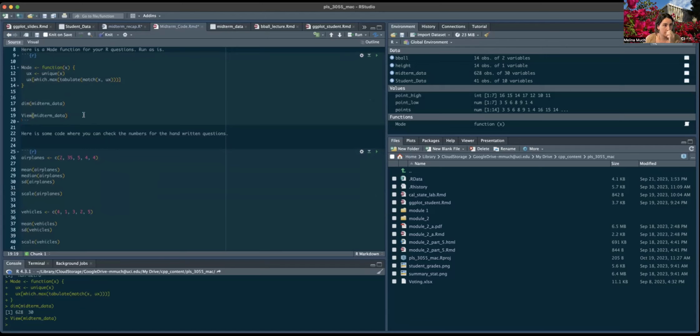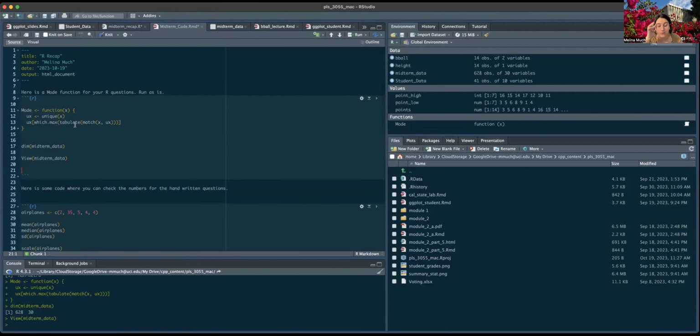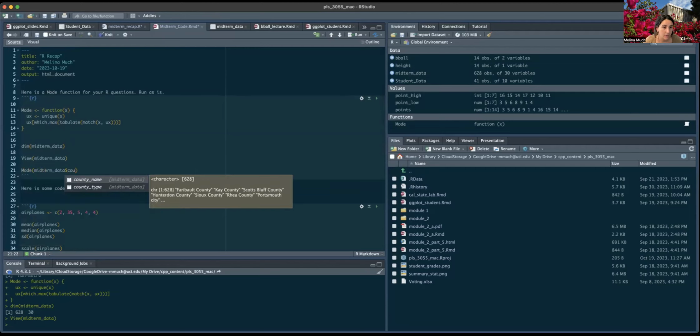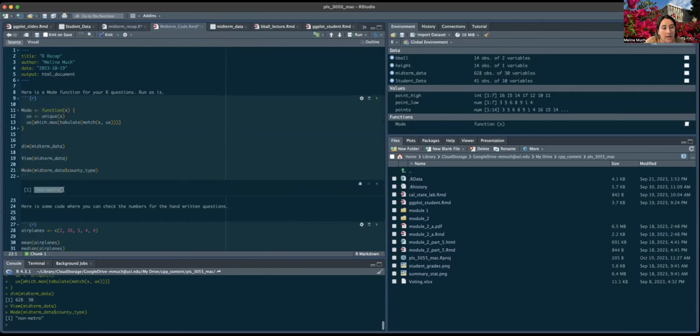Before we move on to the next question, let's just get the mode in that question for the first R one, which is: what was the modal response for Metro? In order to do that, I would use the mode function. I would select out of the midterm data with the $ sign the variable for county type, which is the one we were talking about. And the modal county type is non-metro. They were metro or non-metro, and the most common one was non-metro.